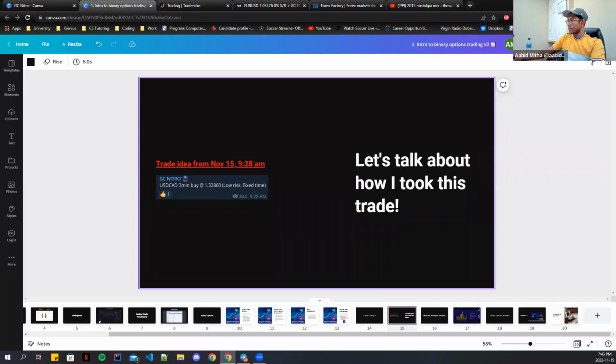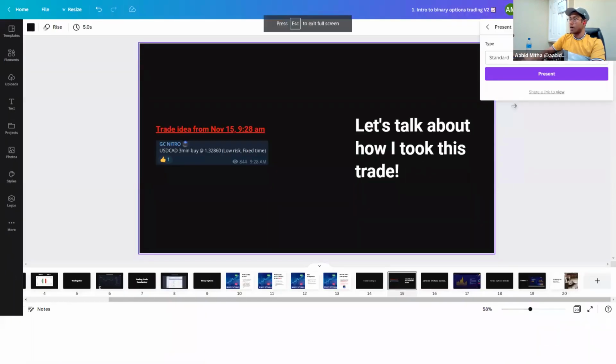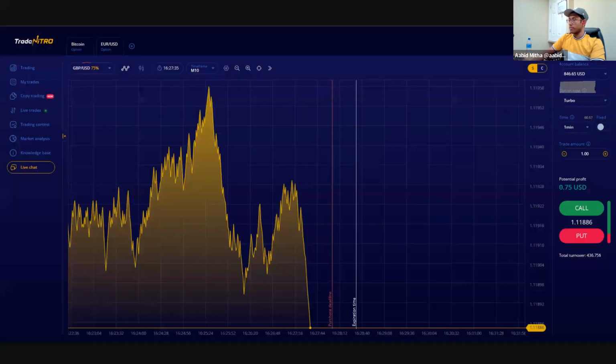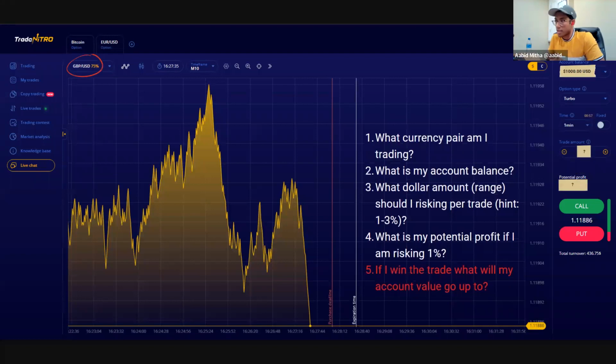So that's pretty much it in terms of how to take a trade. Now, let's see what you guys learned. Let's say we're looking at this chart right now. Let me know in the chat, what currency pair am I trading? This is a screenshot that I got from earlier. Let's see if you guys can answer these questions.